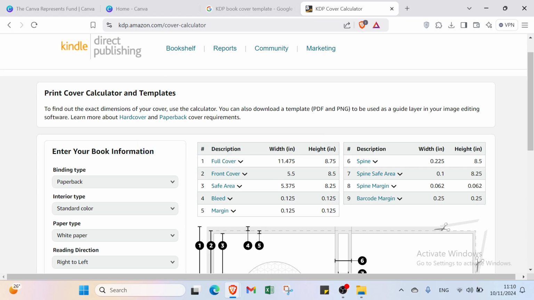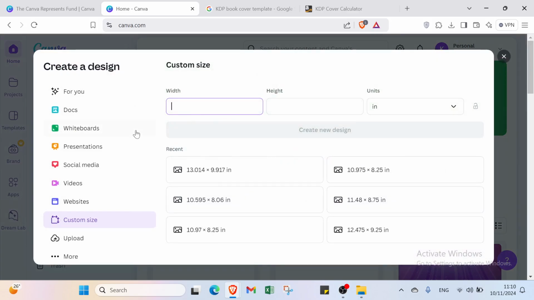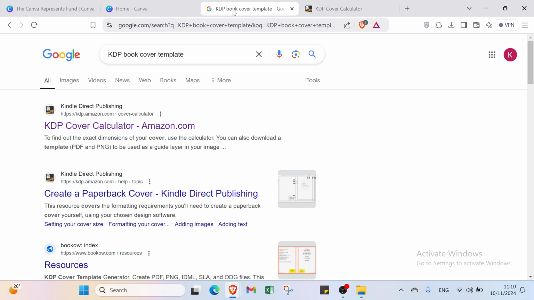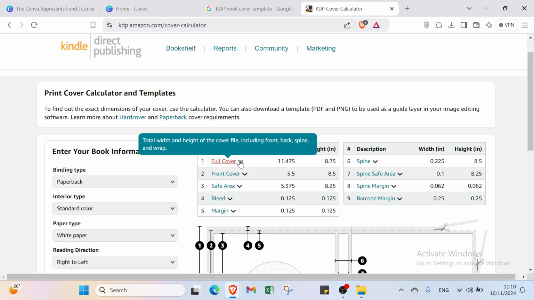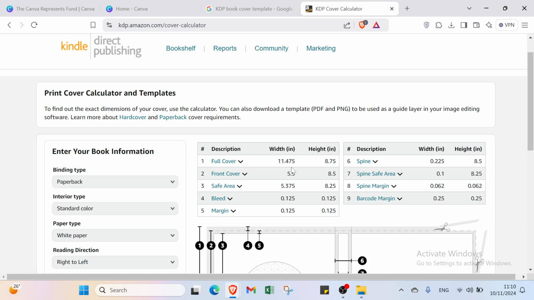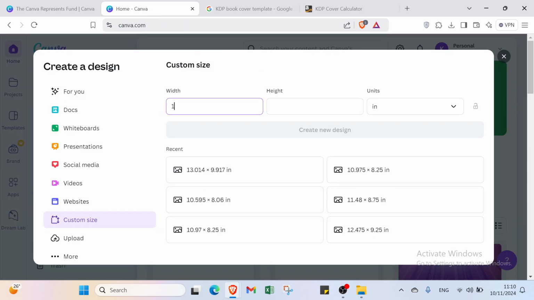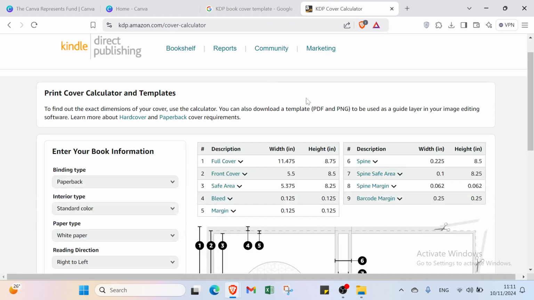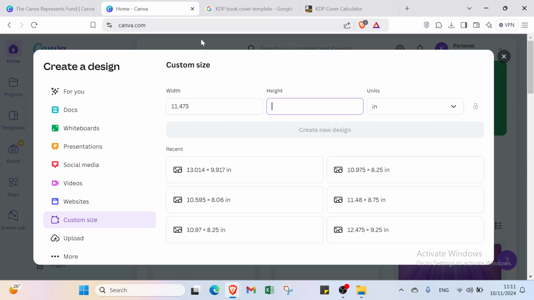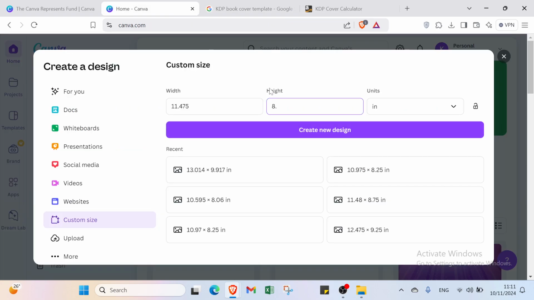So here we have some descriptions and also the width and the height that we need in Canva. Here if we click over create design and click over custom size, we have the width and the height and inches as well. So let's go here and I will verify what it is. About the full cover, we have 11.475. I will write here 11.475. Then about the height, I will select, for example, 8.75, and about units I will select inches.